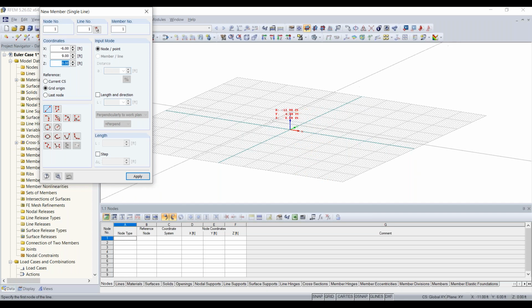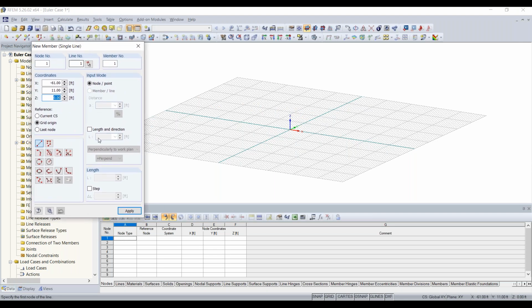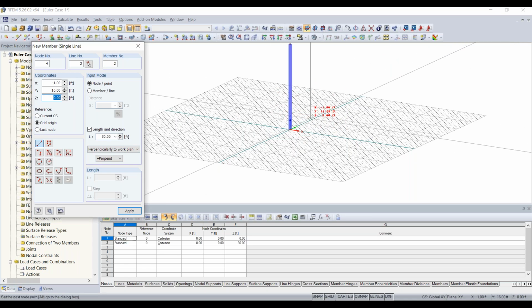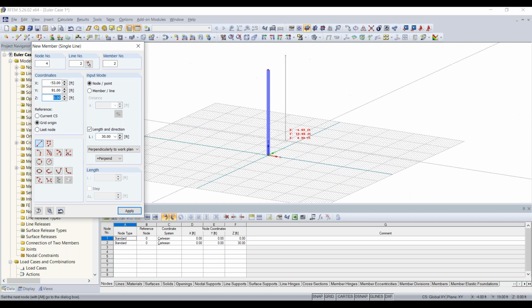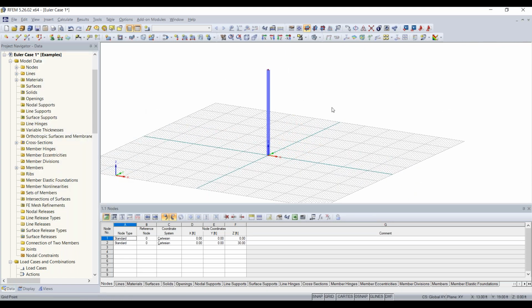So a couple options for that. We can either choose the option in this tool here, length and direction, and we could just type in 30 feet and select the option perpendicularly to work plane in the positive direction. Now you can see I can just draw this. I can select the origin here, and the program will just draw that member 30 feet perpendicular to our grid here.